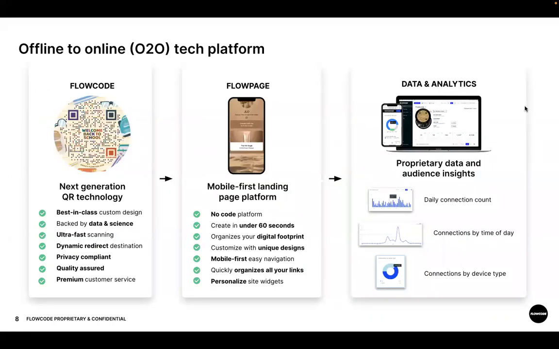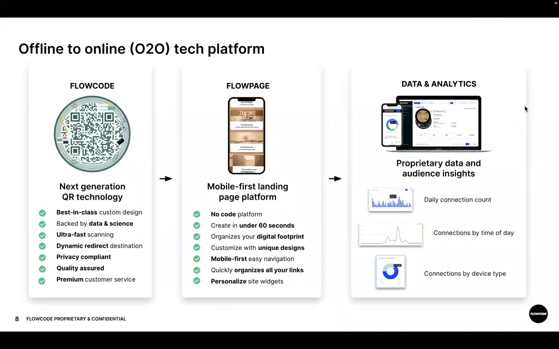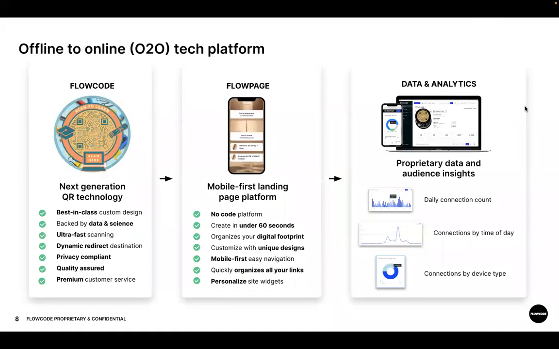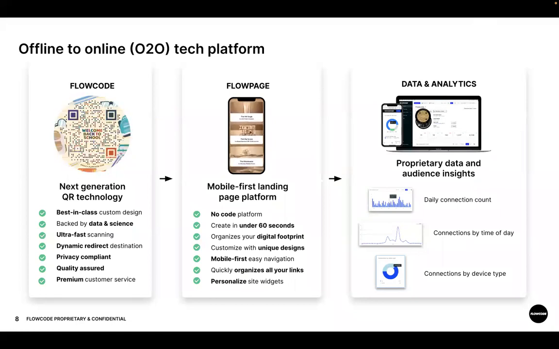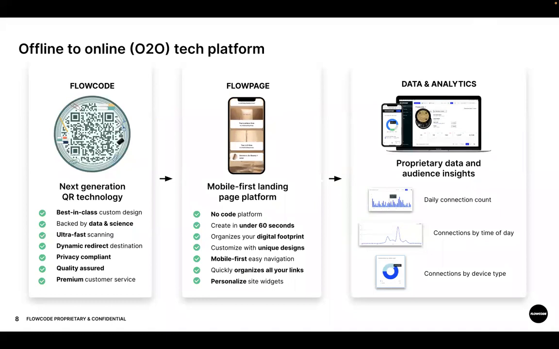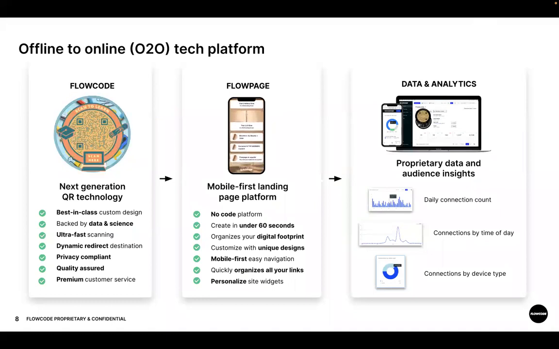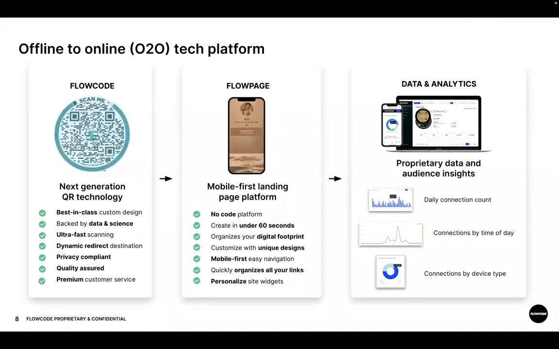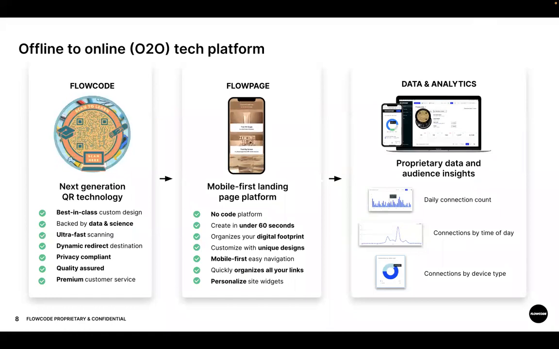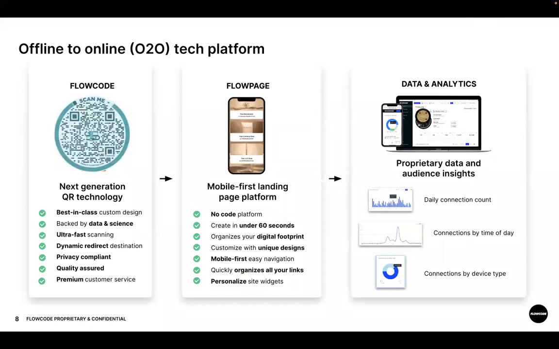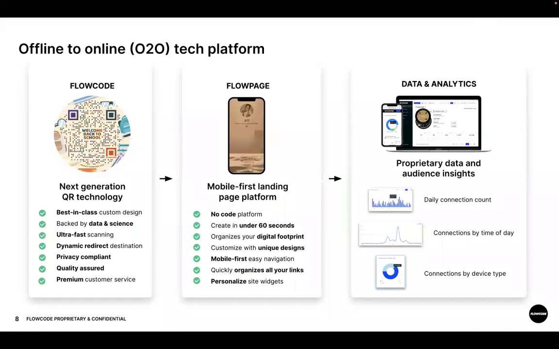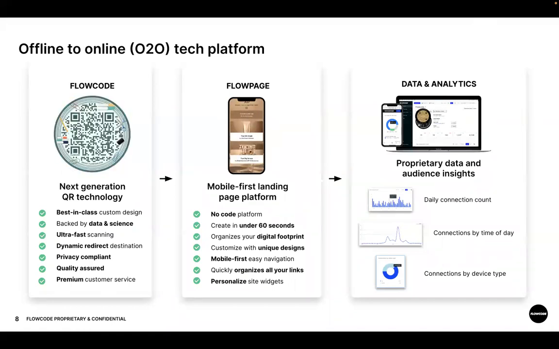And then overall, the slide really just wraps up our total suite. Like I mentioned earlier, we are an offline to online technology platform. What that term really means is that we take an offline experience, whether it's a flyer, an out-of-home advertisement, something that maybe traditionally wasn't trackable. We put a Flowcode on it, and now you can track the engagement of that piece of marketing. And then, you can tie that Flowcode to Flowpage, and now you can track all the data and analytics for both your code and your page.